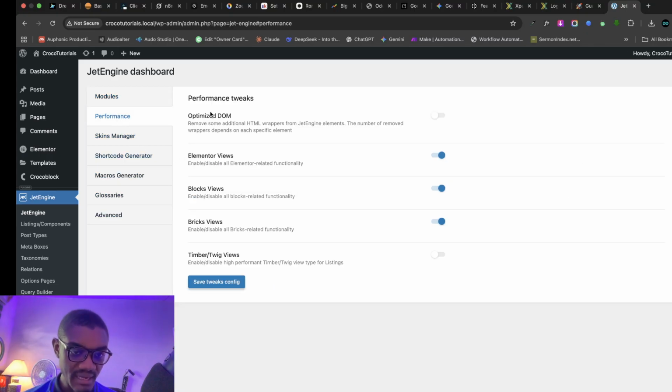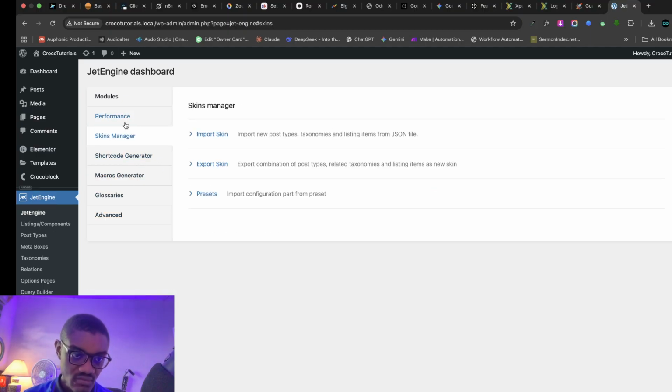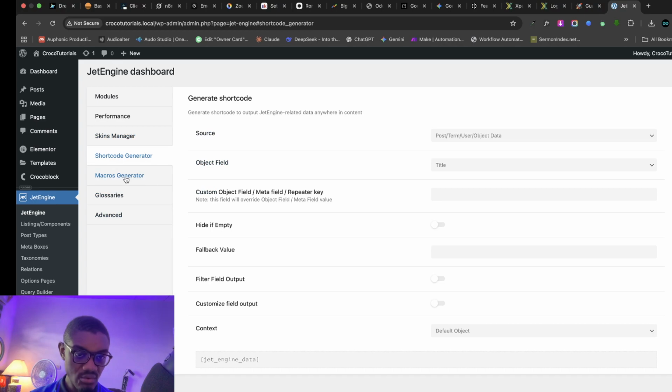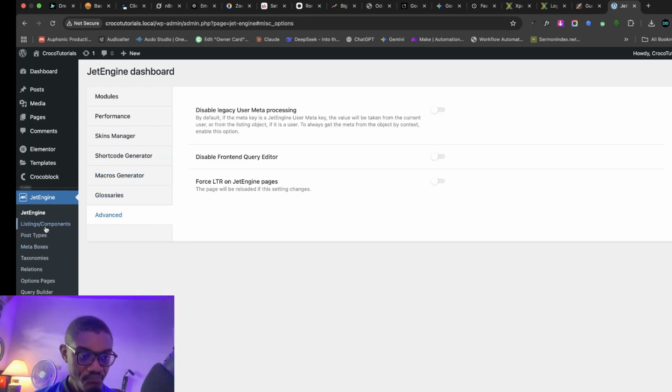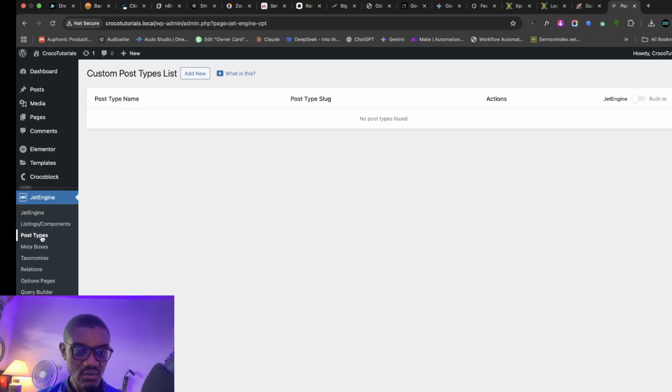If we come to performance, you see optimize DOM, Elementor views, blocked views, bricks. I'll just leave these the way they are. Skins, manager, import, no, we don't need to deal with all of this right now. Block code generator, we'll just leave all of these the way they are. Where my interest is, you see here, there's something that says post types. So click on that. When you come to post types right now, you see you don't have any post types.